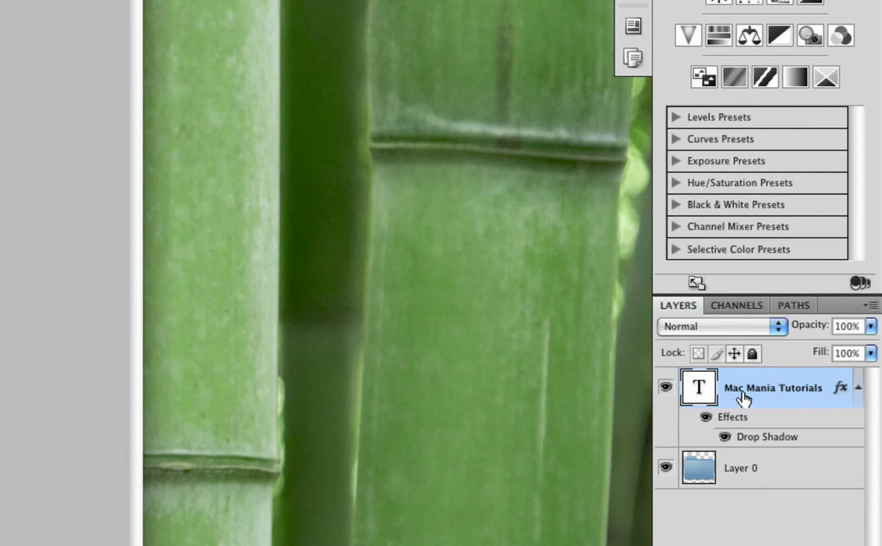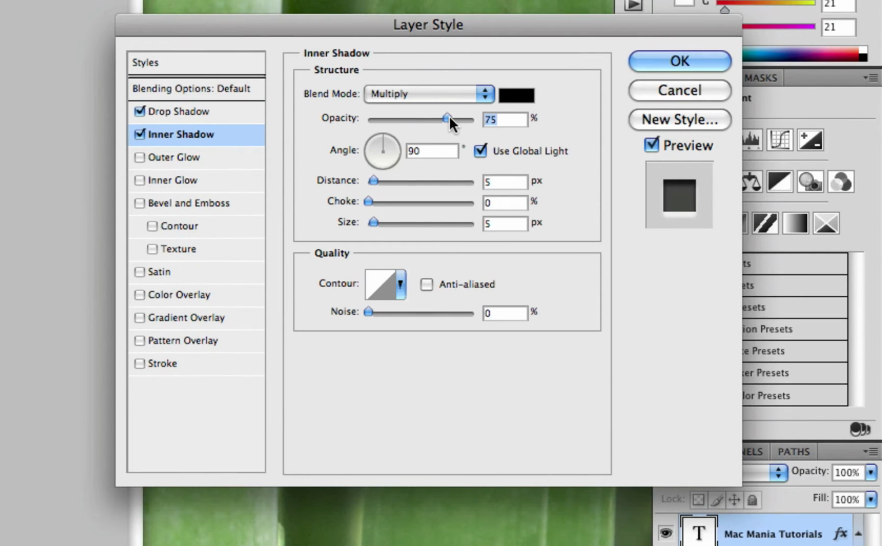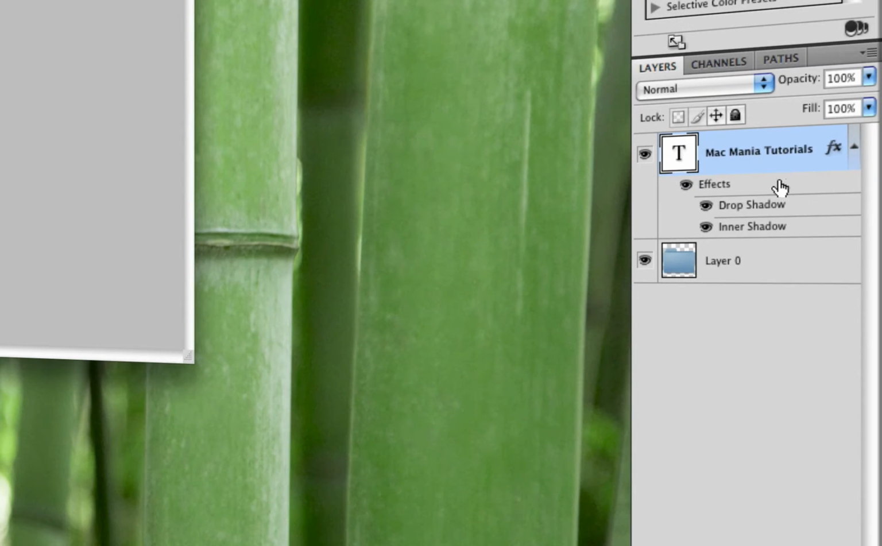Now you can click on it again. Add an inner shadow with an opacity around 10. Leave all this stuff the same, except the choke is going to be up here, and change the contour to this again. Now what you're going to do is hit OK, and you have all of these layer styles on your text layer.